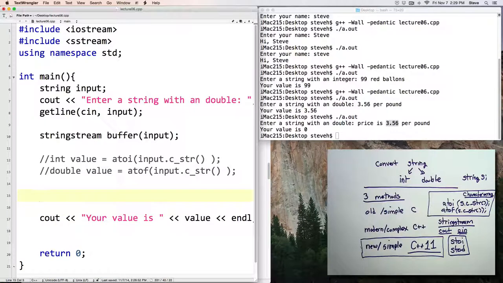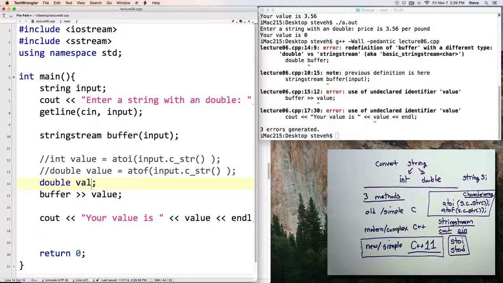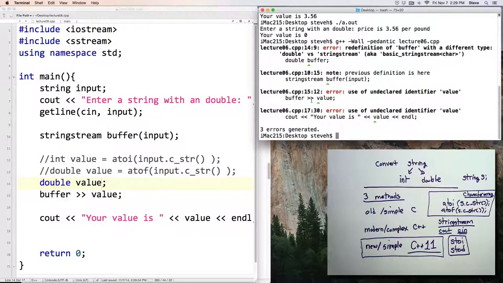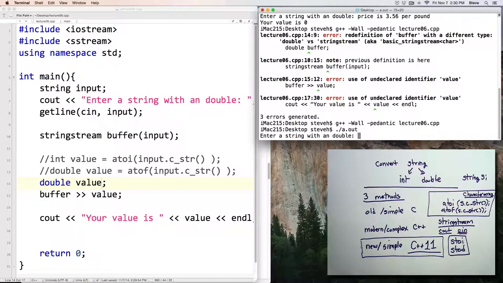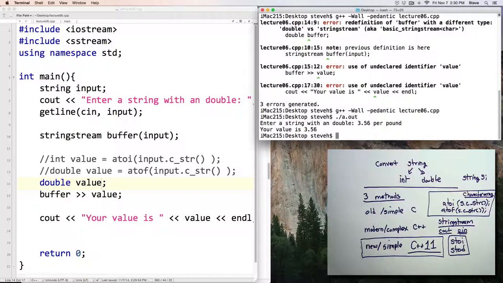And now we can get our output from the buffer by treating it like an input source, just like you would with cin. But instead of reading from cin, we're going to read from buffer, and let's store it into a double called value. All right, save, compile, and run the program. And there, once again, I've got my value.